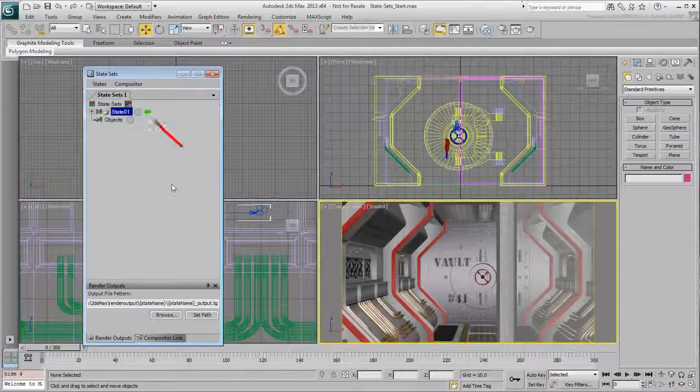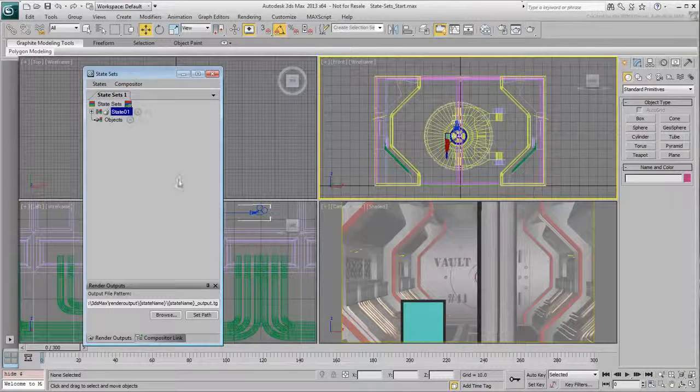Notice the little green arrow icon next to the State 01 state set. This indicates that this particular state set is active. Click the green arrow icon to disable it. Notice that the left door reappears.